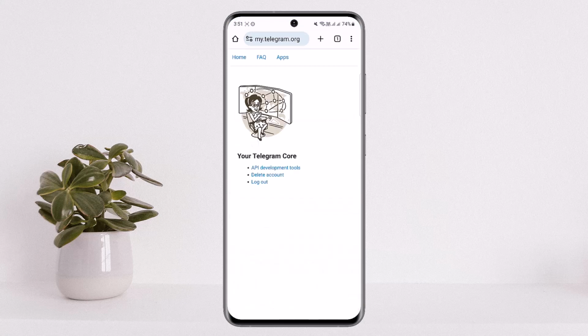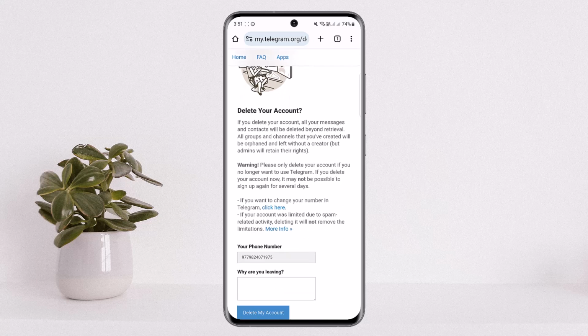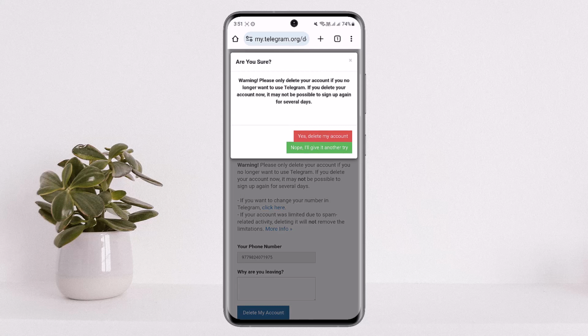Once you tap on sign in, your account will be signed in, and you can see there are different options on the screen: API development tools, delete account, and logout. Simply tap on the delete account option, and once you tap on it, you can see here at the bottom the delete account option. Here simply tap on delete my account, and it'll show you a warning pop-up. You want to simply tap on yes, delete my account again, and your account will be deleted.